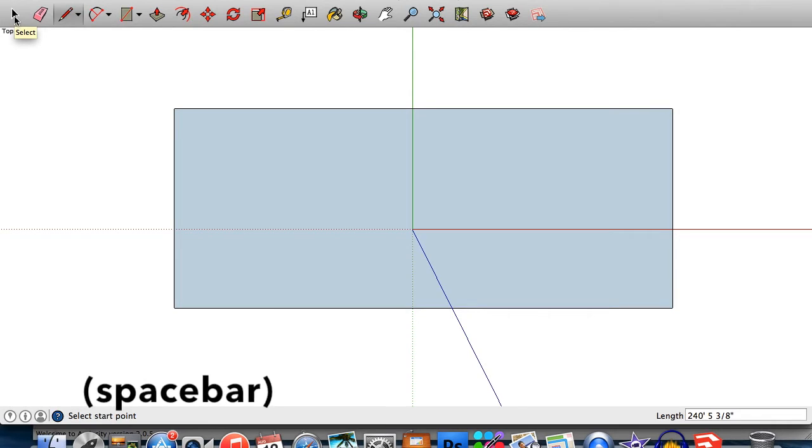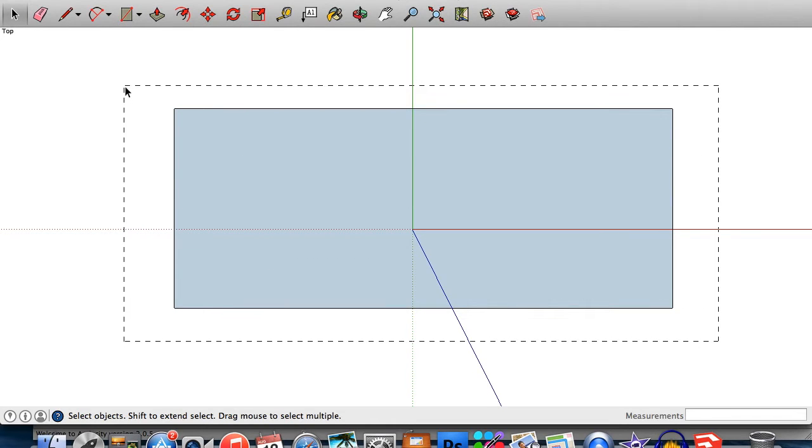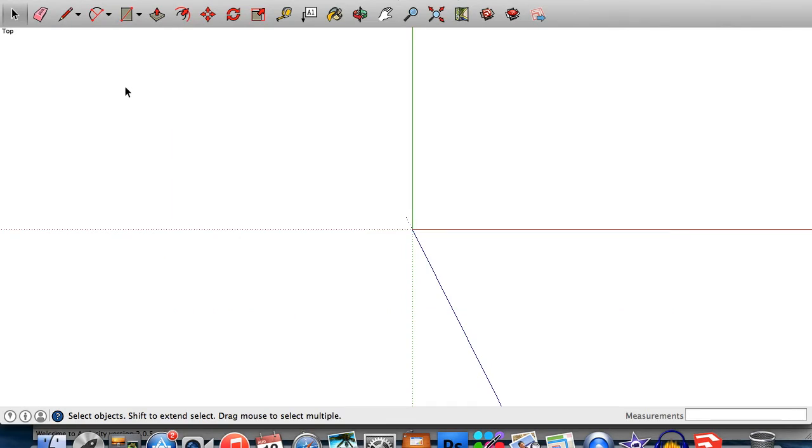I'm going to go ahead and do that. You can press this arrow, or you can press your space bar. And I go ahead and click and drag to select it. Select it all and press delete. Now it's gone. Okay, so let's move on to our rectangle tool.